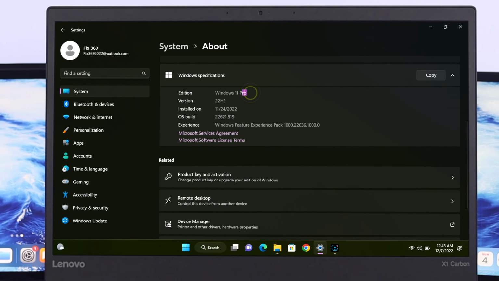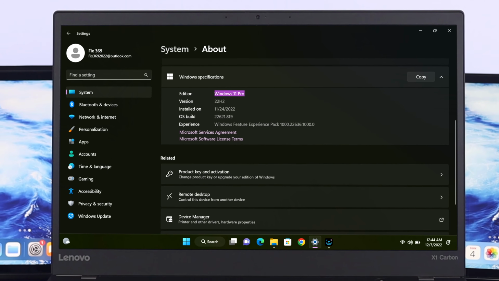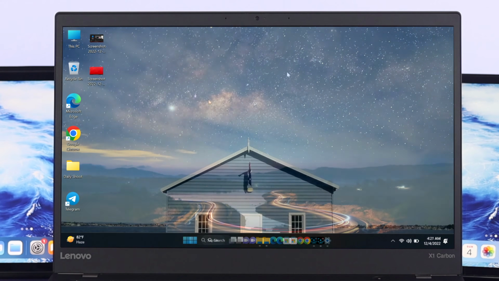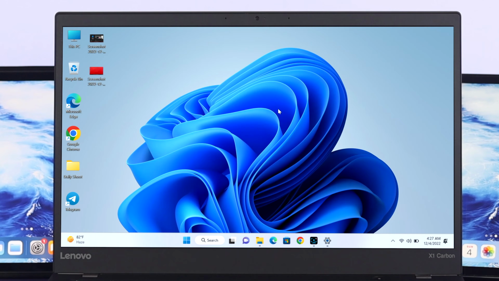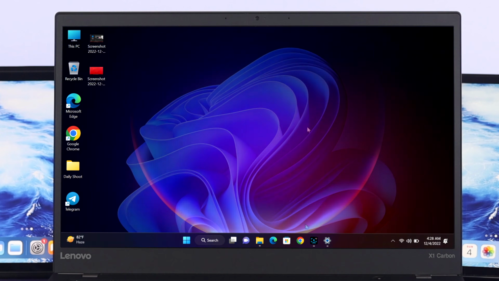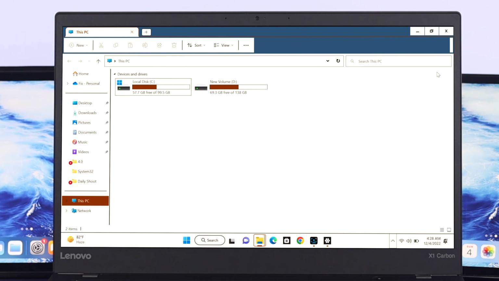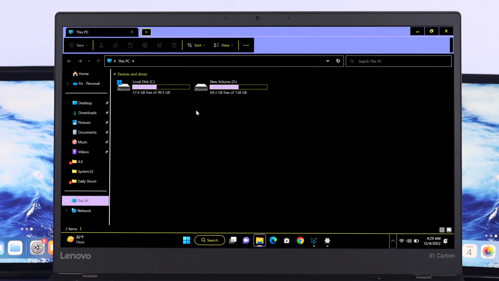If you're bored of using the same Windows 11 theme for a long time, then be patient. Because in today's video, I'll show you how to customize your Windows 11 computer with a different theme and color contrast. So before I do, let's begin with the video.